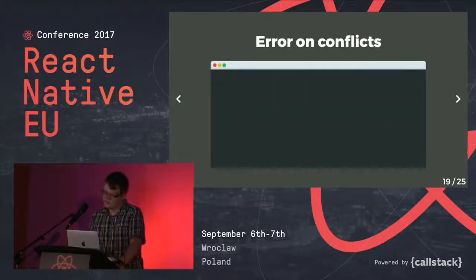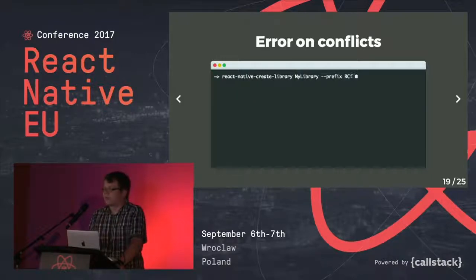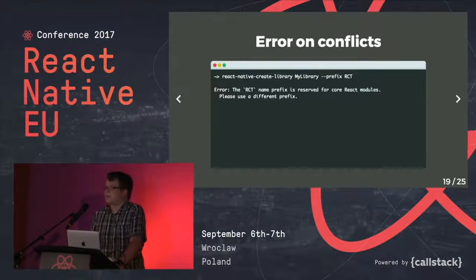And the next thing is, again, related to prefixes. So now I'm using React Native create library and specifying my prefix. This time I'm using RCT. But that's not a good choice either, because RCT is actually reserved for React Native core modules. So in this case, it will actually error and not allow me to create a library.